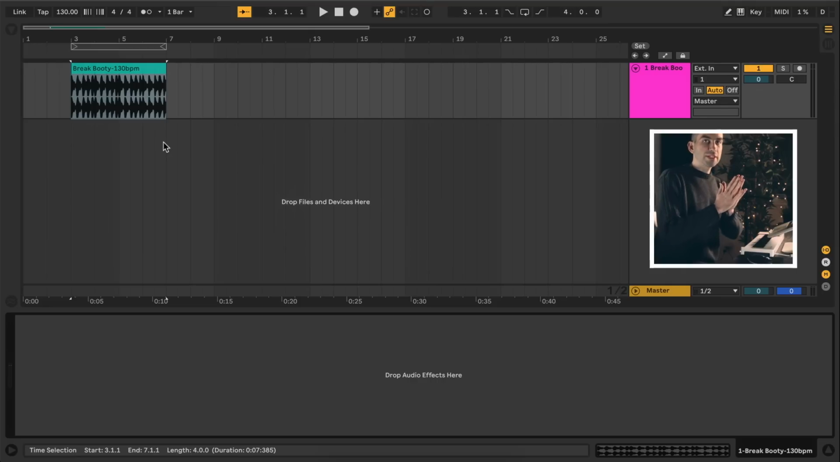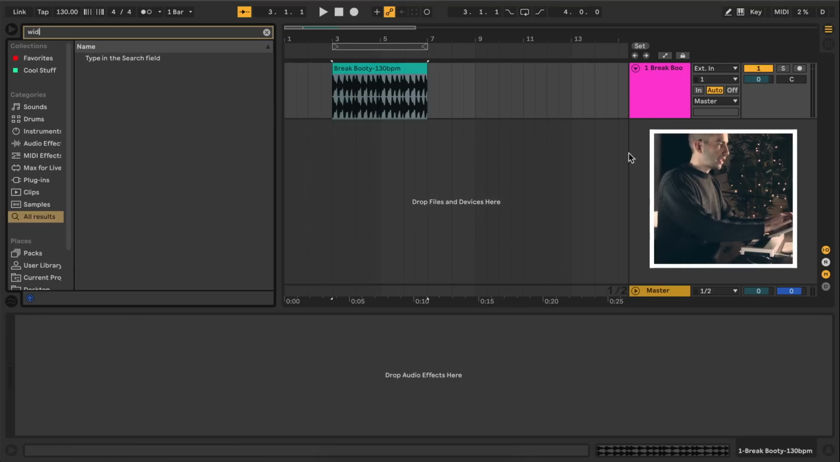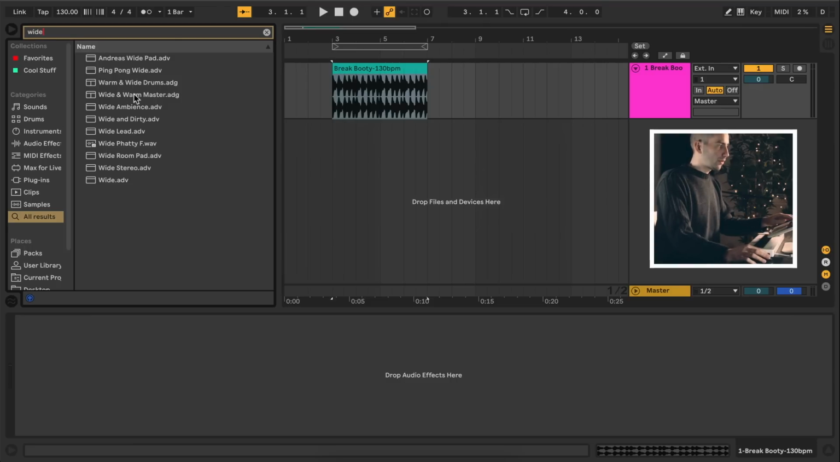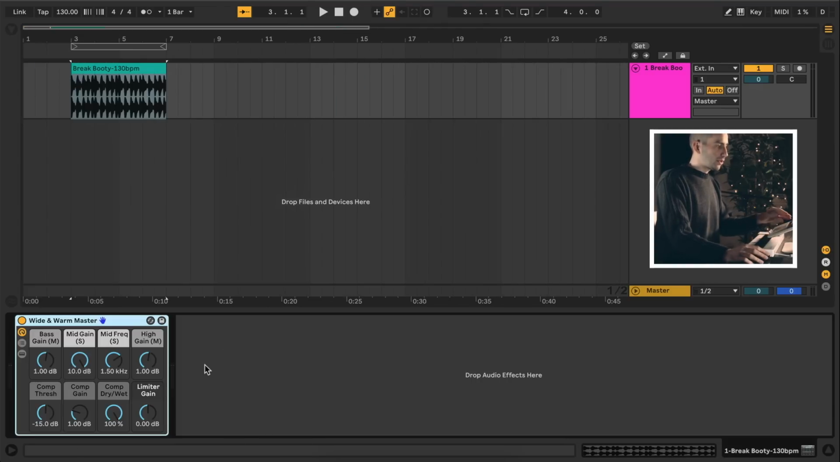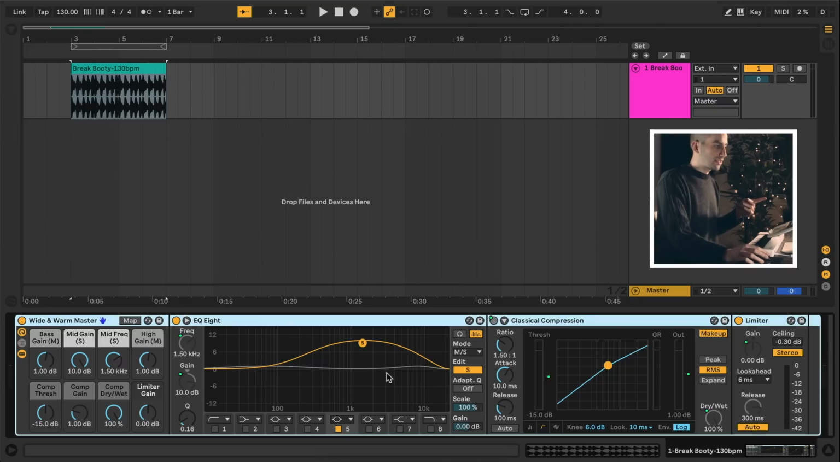All right, so once I've exported that mix, I'll open up a new project and drag in that audio file here. In this case, I'm just adding some random drum loop for example purposes, but I'll get rid of everything else. And then in this audio track, I'll open this thing called Wide and Warm Master, which is an audio effect rack that comes with Ableton Live. And a rack is just a collection of effects. In this case, it's just an EQ, a compressor, and a limiter.